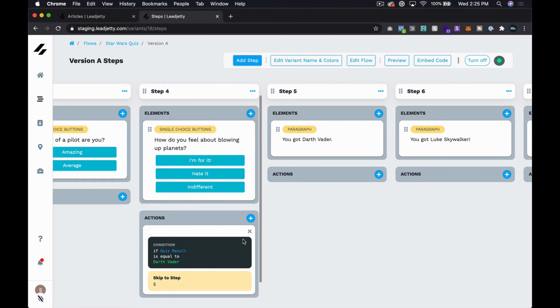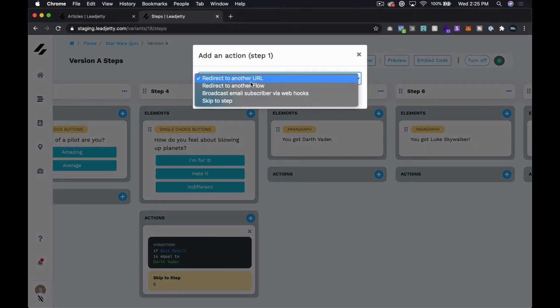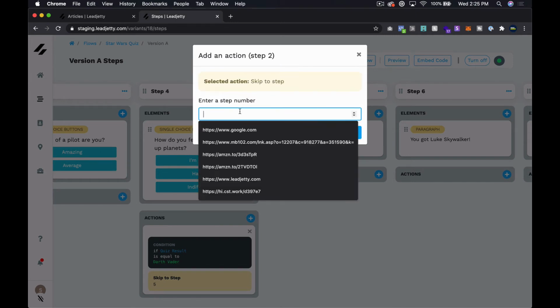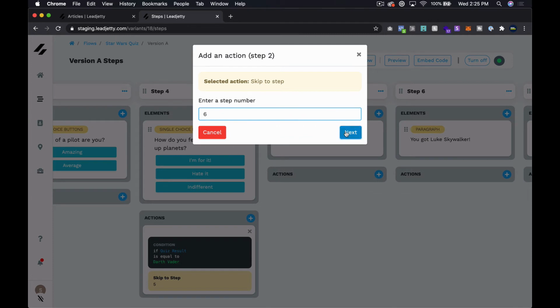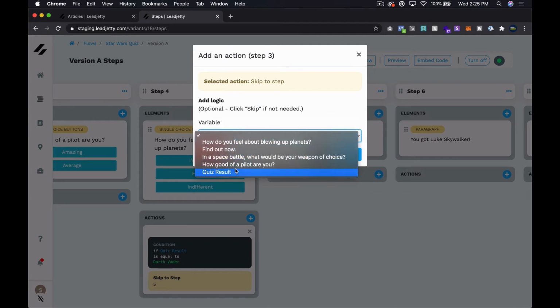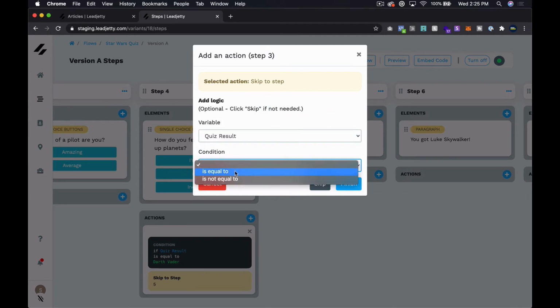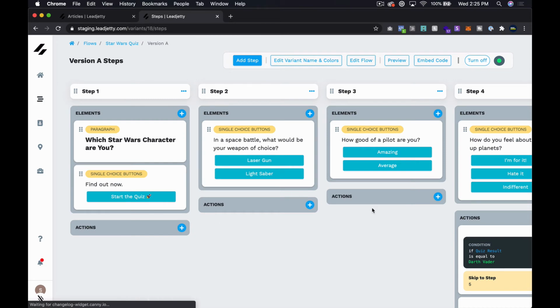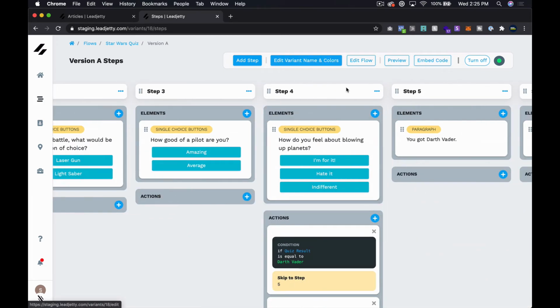So let's do one more action, and we'll say skip to step. So step 6 is Luke Skywalker, so skip to step is the action we want to take. We want to go to step 6, and if the quiz result is equal to Luke Skywalker. Okay, so let's give this a try like this. So let me see if I've still got an incognito window open. Nope. So I'm going to preview this, open link, and new incognito window.